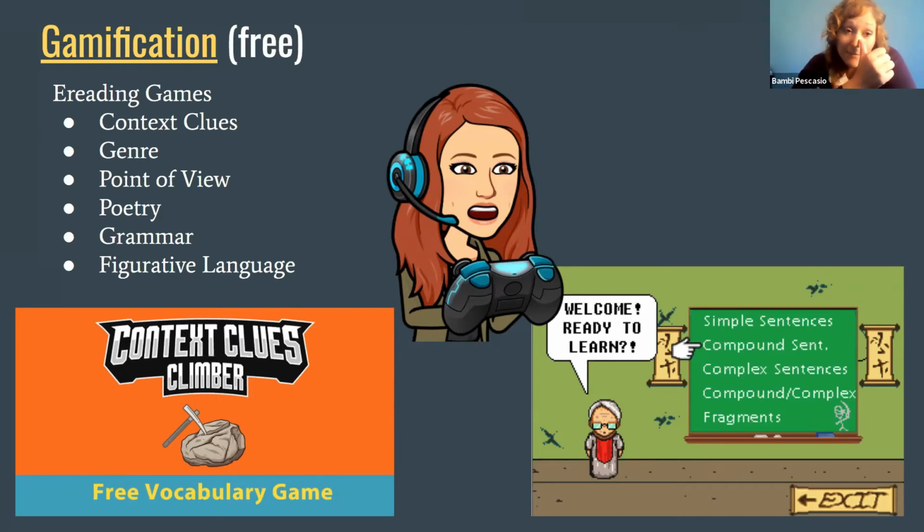But what's really neat about it is when they get hit or whatever happens, or if they're climbing the context clues and they fall, then they're prompted with a passage that they have to read and identify what point of view that passage is in. And regardless of whether they're right or wrong, it tells them correct and why they're correct, or wrong and why they're wrong.